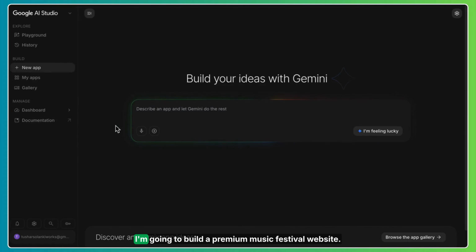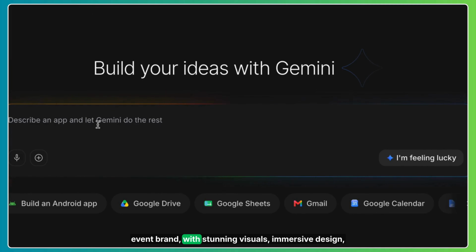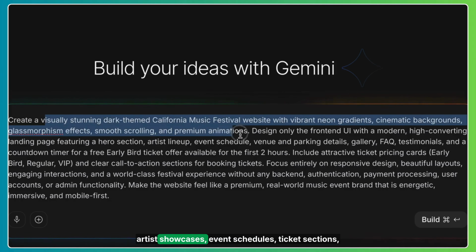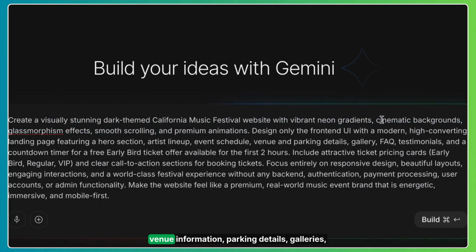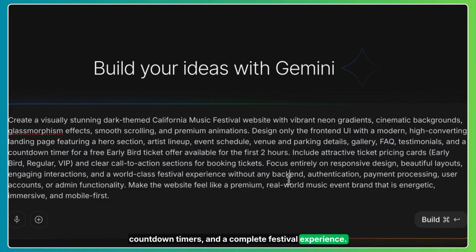So now I'm inside Google AI Studio. And for this project, I'm going to build a premium music festival website. The goal is to create something that feels like a real-world event brand with stunning visuals, immersive design, artist showcases, event schedules, ticket sections, venue information, parking details, galleries, countdown timers, and a complete festival experience.